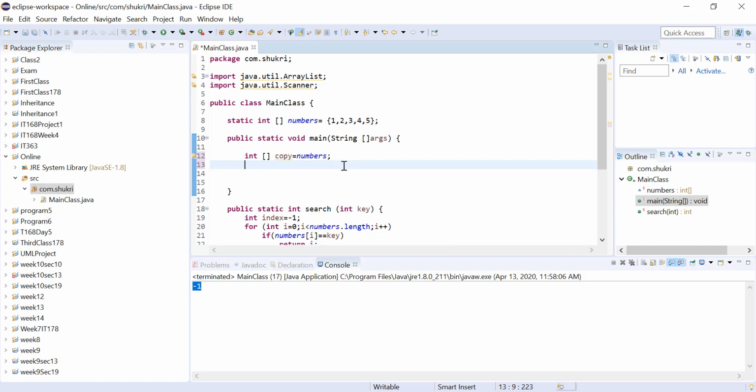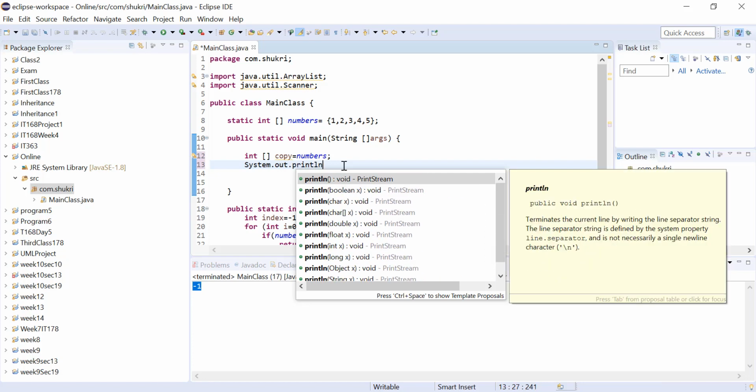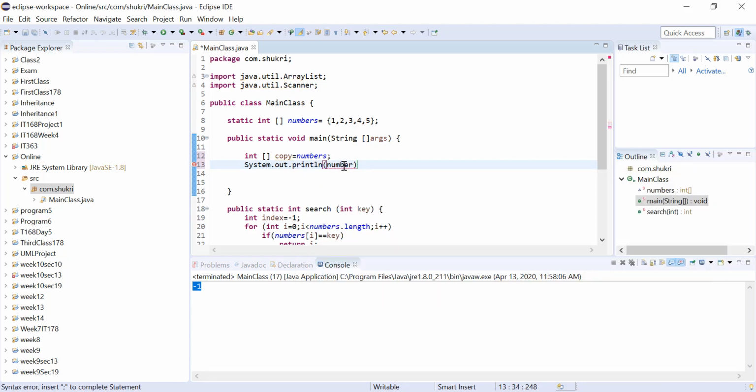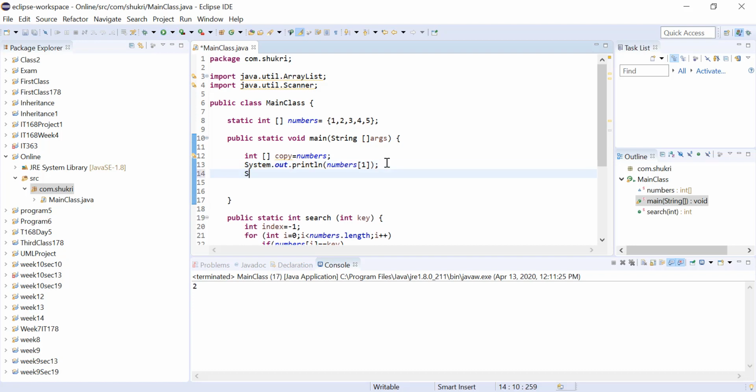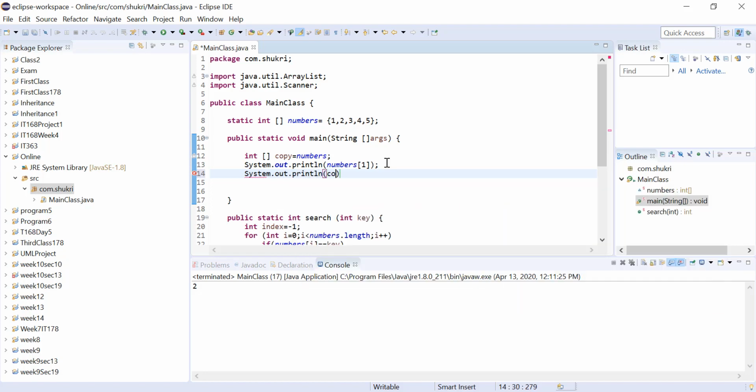So let's say that we want to see what we have in the array numbers. System.out.println, and let's print the value at numbers at location 1. So let's run this code and see what is the value at location 1. At location 1 we have the value 2. Let's do the same with the copy. System.out.println, and let's print the copy at location 1.